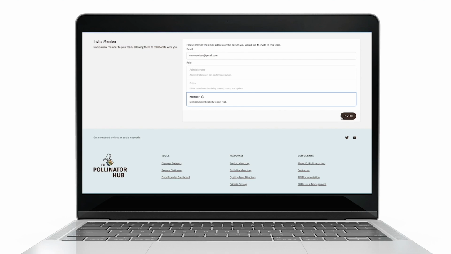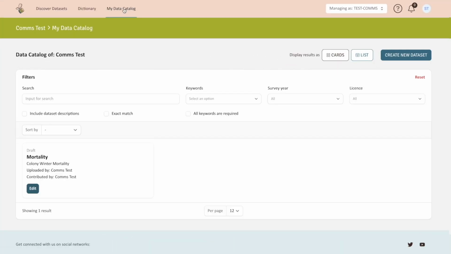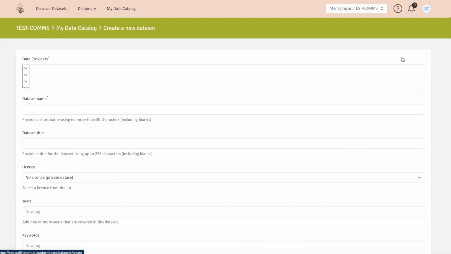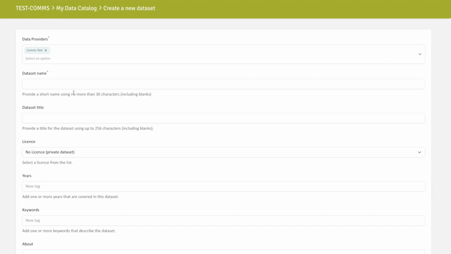Once your account is set up, go to My Data Catalogue on the top menu. Here you will find a complete overview of your uploaded datasets once available. To upload your datasets, click on New Dataset. The first action is to fill the form and provide essential information about the dataset.